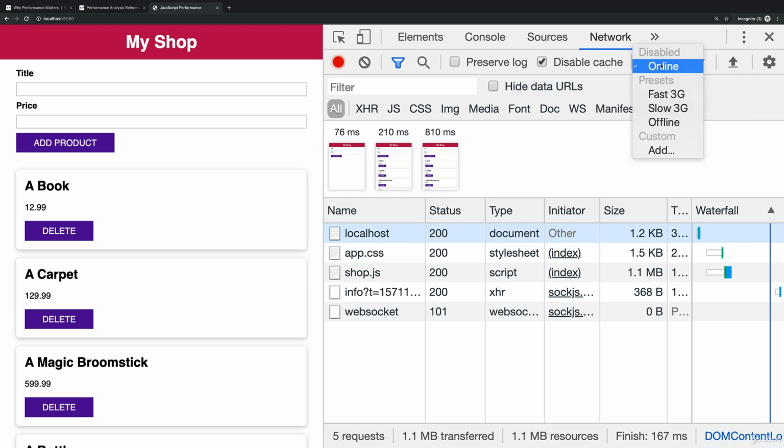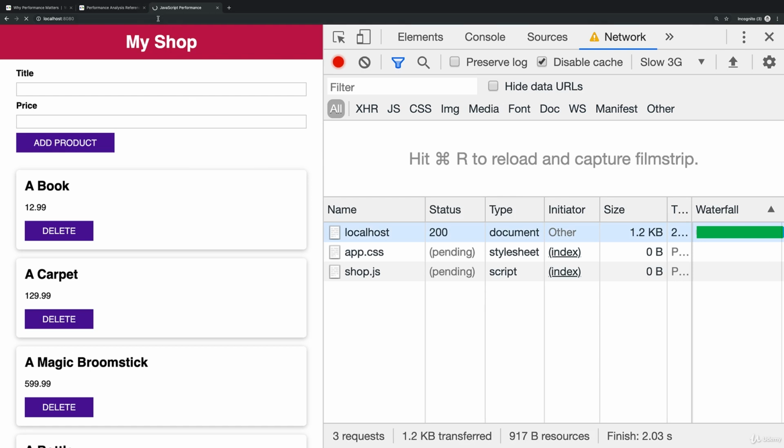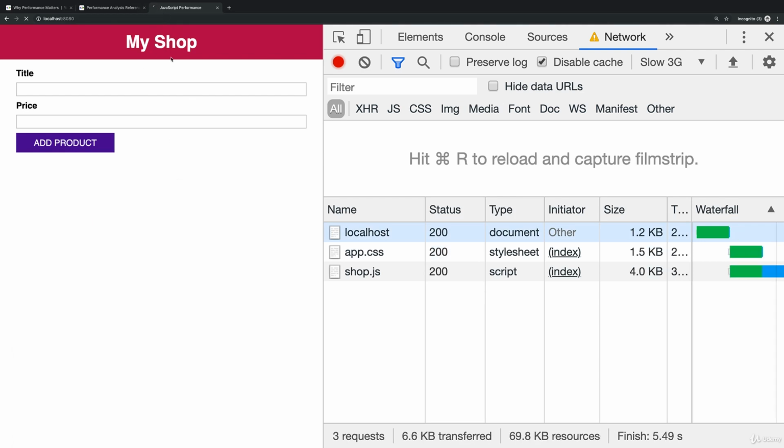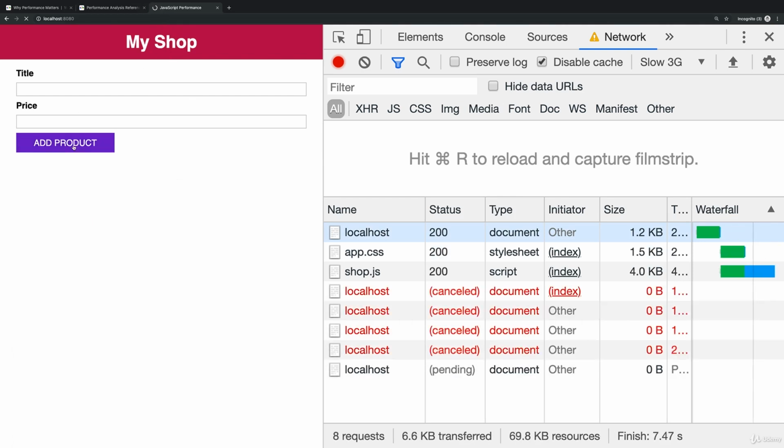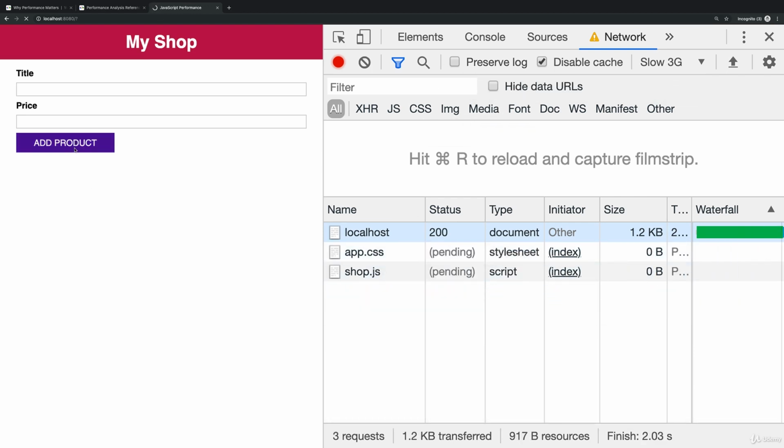And then here, on this dropdown where you see online, you can throttle your internet speed. For example, here we could choose slow 3G to simulate our slower network speed. And if we do that, you will see this now reloads and it spins and spins here. And now you see, when I click this button here, I get errors here.